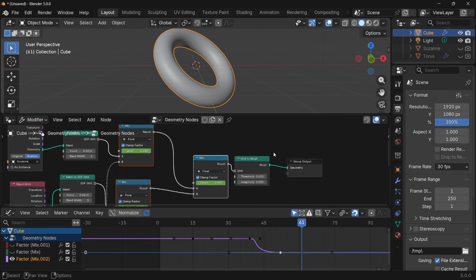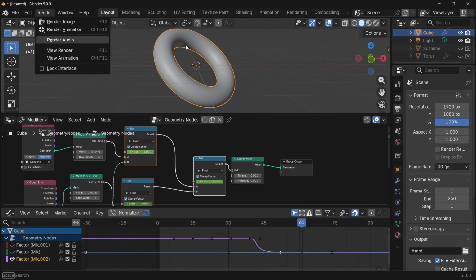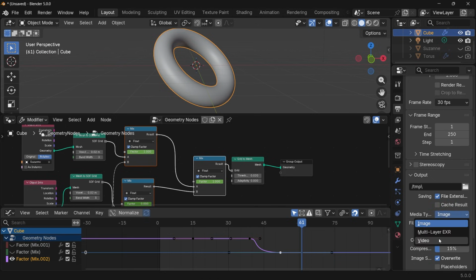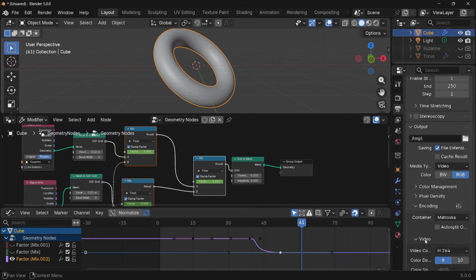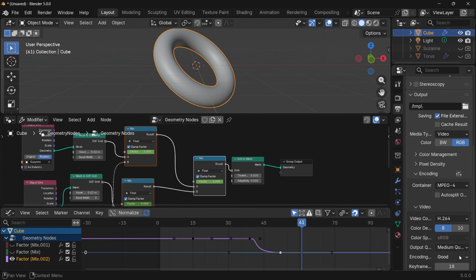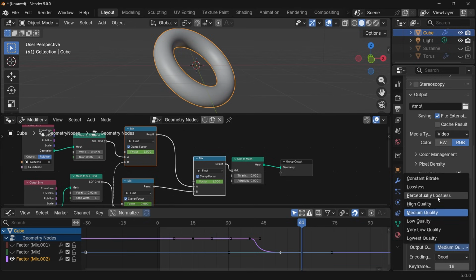And that's it. Once you're happy with the animation, you can go ahead and render out the animation after you set all of your defaults, like the media type to video, the output folder, and what type of encoding you want. I generally choose FFmpeg video with an output quality of perceptually lossless.